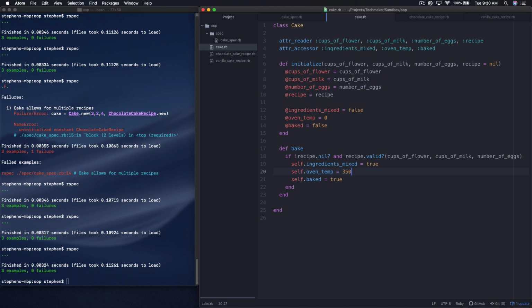So now instead of our cake class knowing about every single recipe possible, it doesn't need to know about it anymore. It just needs to know about what ingredients it has here, and then it needs to know about a recipe. And so all it's going to do is say, hey recipe, are these ingredients valid for this thing that I'm about to bake? And that's essentially object-oriented programming.